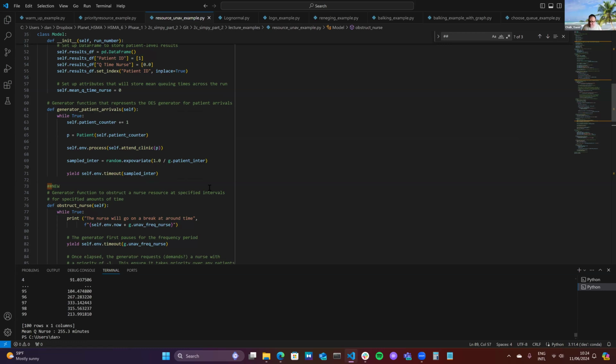Really, you want to be capturing a level of detail where you're saying, well, it is a known issue that we don't always have the doctor available. The doctor's only available for 50 minutes of an hour or whatever. This is a way you can model that.